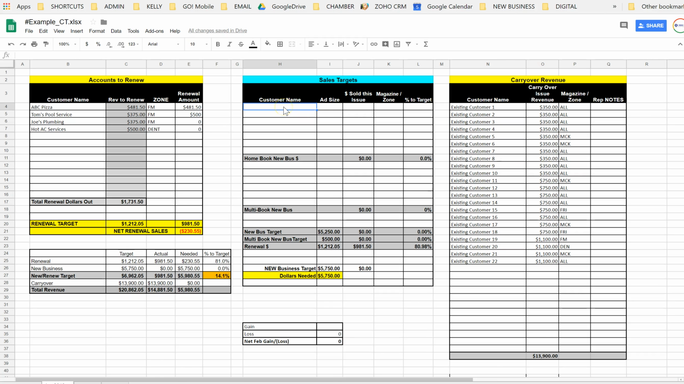So when I get my first contract, say I sell to Kelly's Cupcakes, I'm going to put in Kelly's Cupcakes here. And if Kelly decided to do a half page for this issue, so say I sell Kelly for a full year and some months she's half page and a couple of months she's a full page.